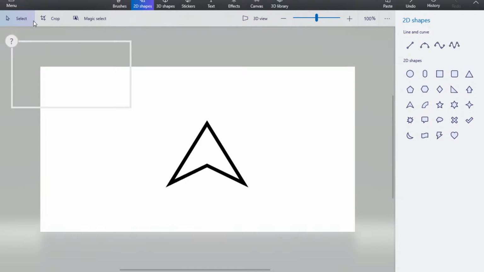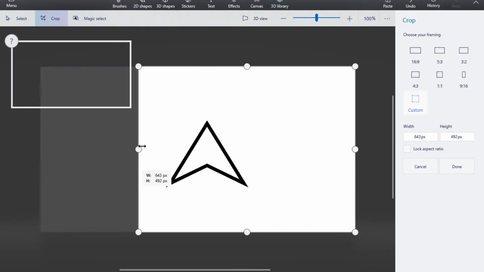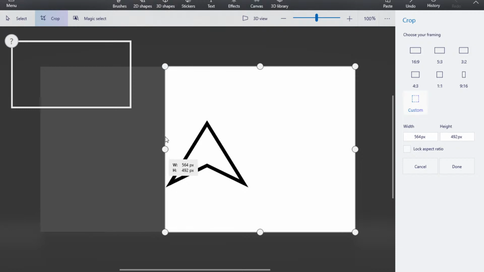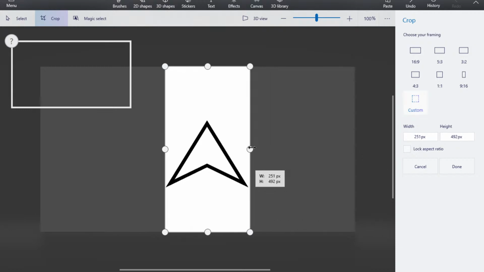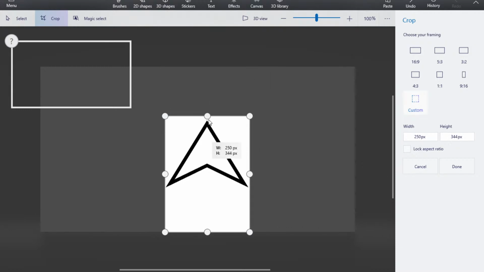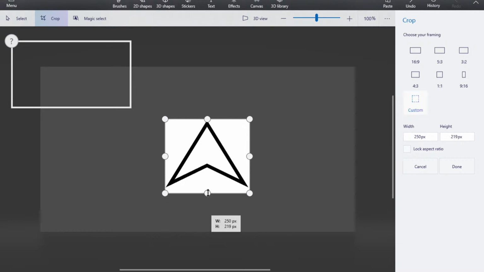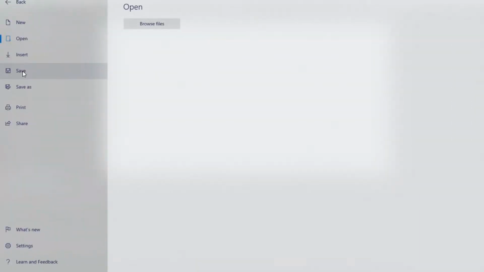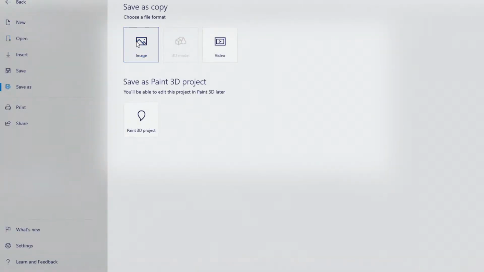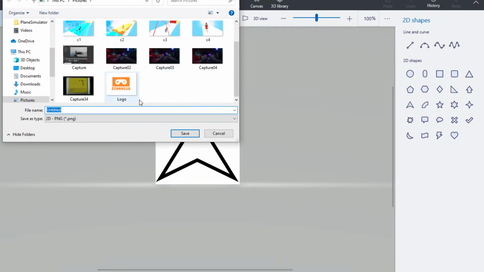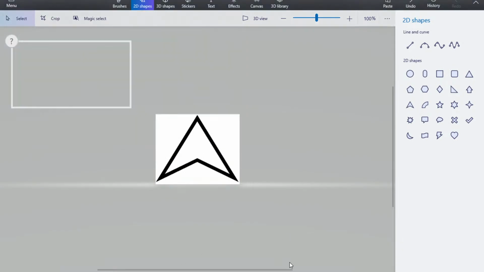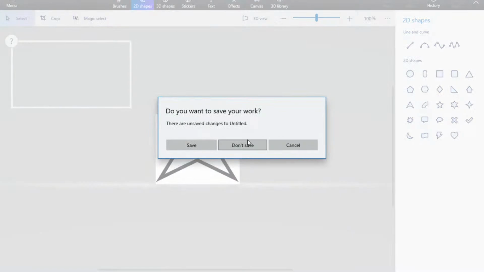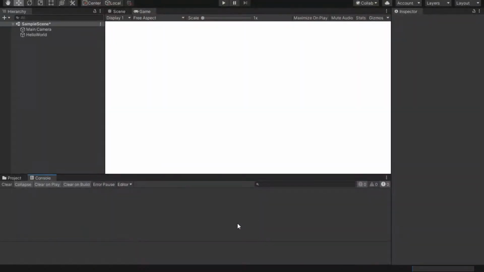Now how to crop? There you go, crop. Okay, buddy, let's crop you up. Okay, I'm happy with this. There you go. And let's save this as an image, and we're going to save it here. And let's close this thing up. We don't need it anymore.